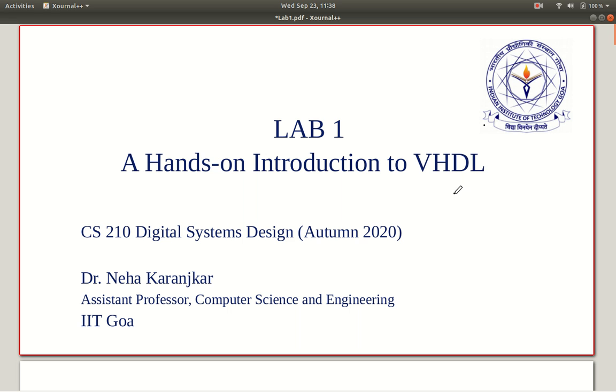So what is VHDL? VHDL is one hardware description language. So it's a language for describing hardware. So let's begin with the motivation for VHDL. Why does such a language exist? Why do you need a language for describing hardware?